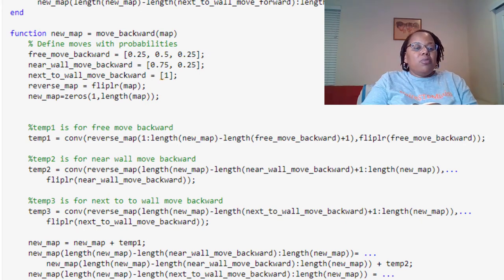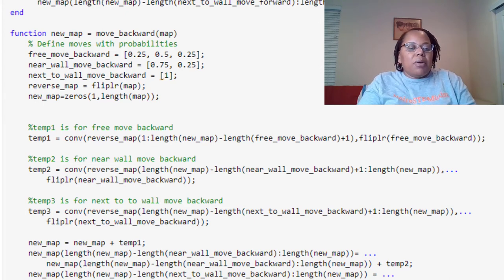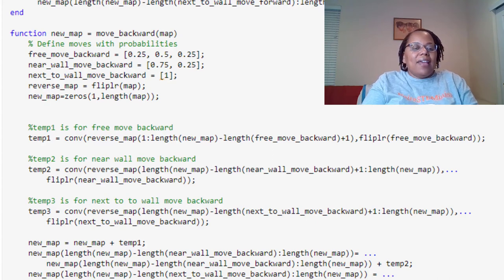So our move backward, near wall move backward, and next to wall move backward are exactly like the forward ones. But we are flipping our map from left to right to make a reverse map. And then for our new map, it's the same length, 1 to 20. And now we convolve it with, flipping from left to right, our move backwards, and our near wall and next to wall move backwards, also flipped.